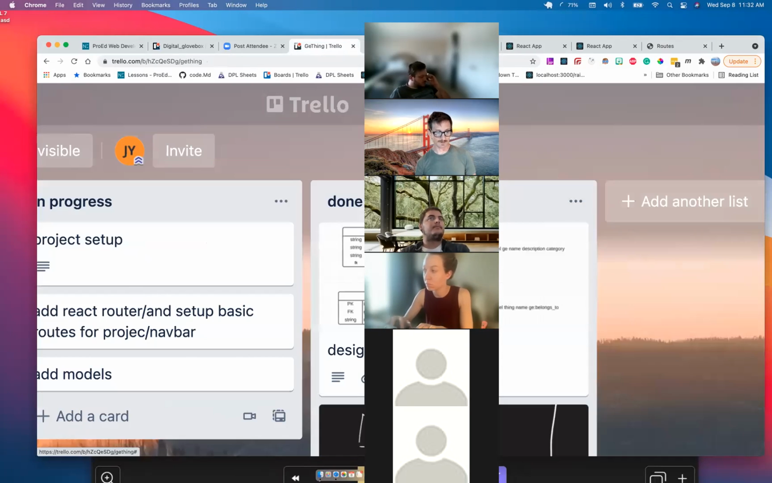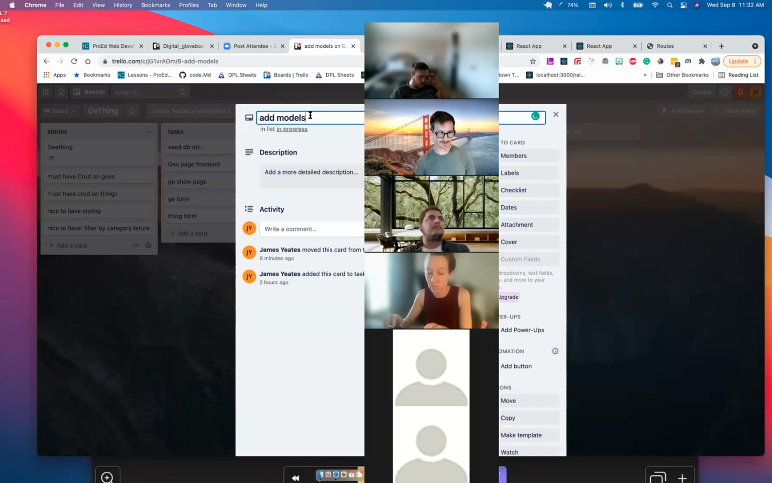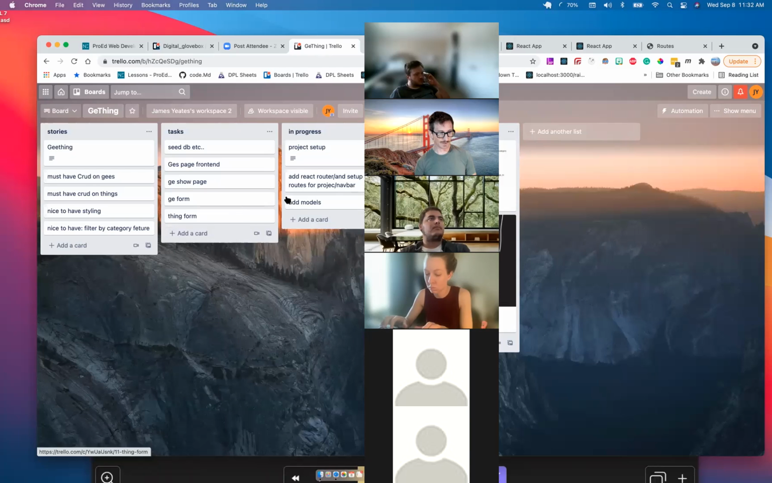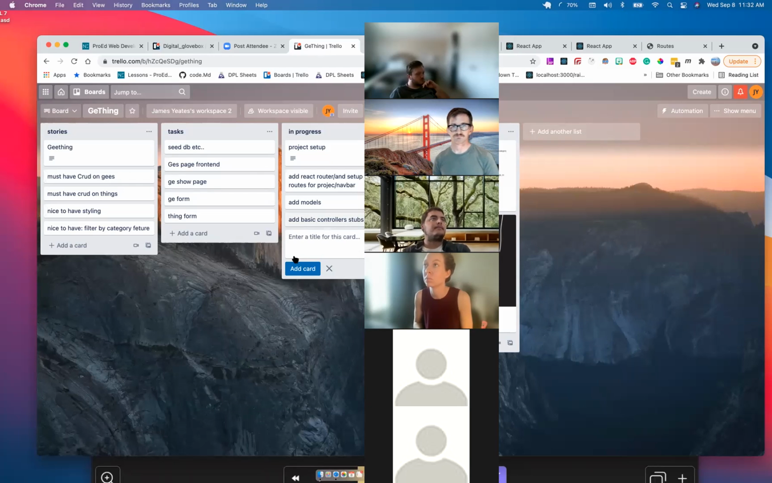Cool. So now when we're looking at this, this one was really add models. And then, since it was kind of quick, we also did add controllers, just the basic controllers. We didn't really do any of the work. We just got them stubbed out. That took like, I don't know, 10 minutes to do our models, our controllers, and our routes.